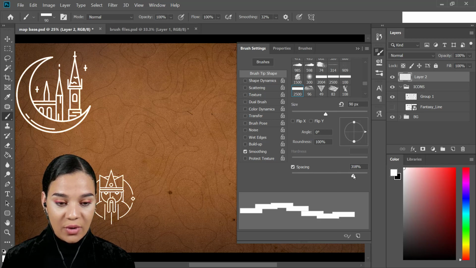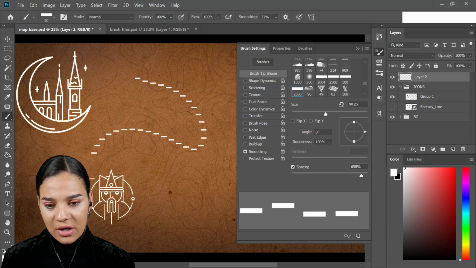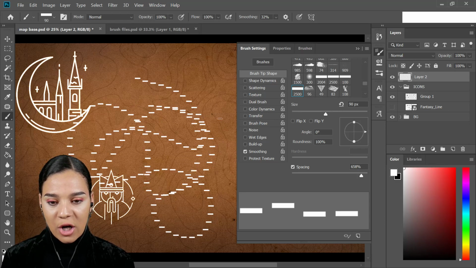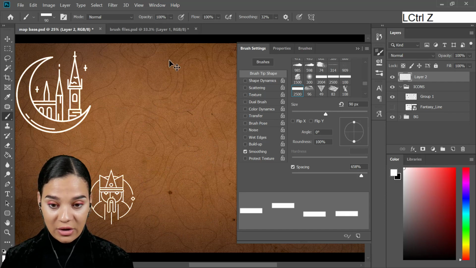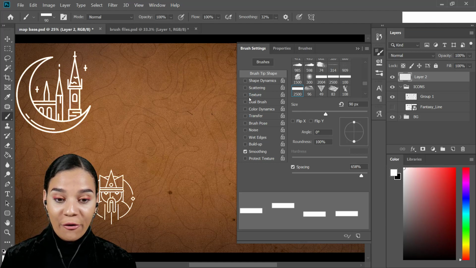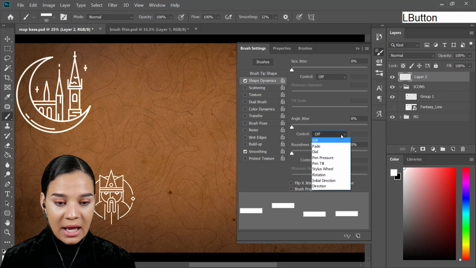I'm going to do a major spacing here, like that. Now this is all cool. If I start drawing, you can see we have the dotted line we're going for, but it's not directional. If you want your brush to be directional, which is definitely what we need for this project, you can come down here to Shape Dynamics, make sure that's checked, and come down to Angle Jitter. You want to click this little control down here, and set it to direction.